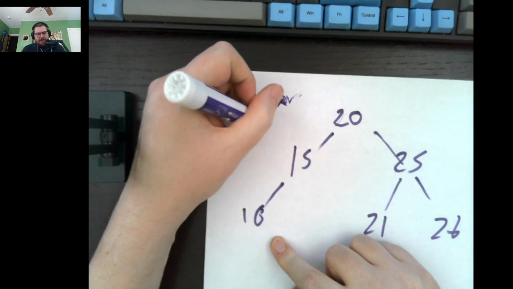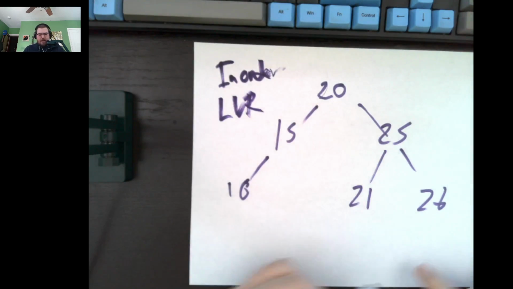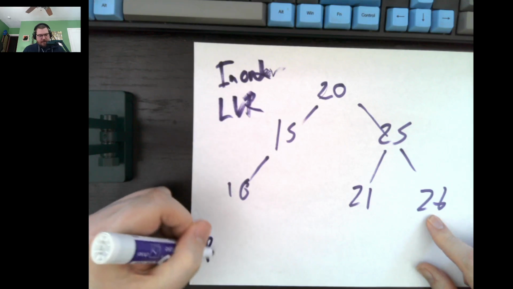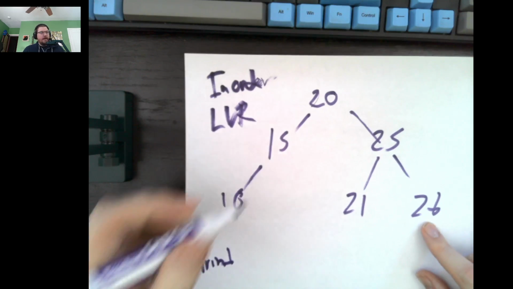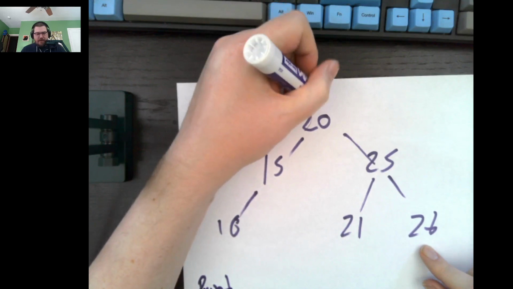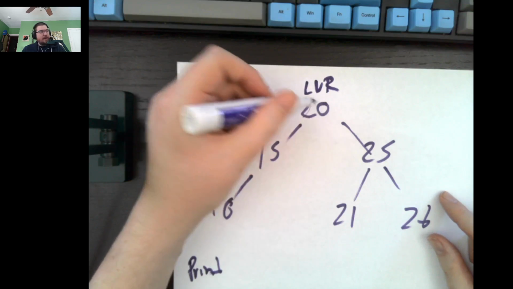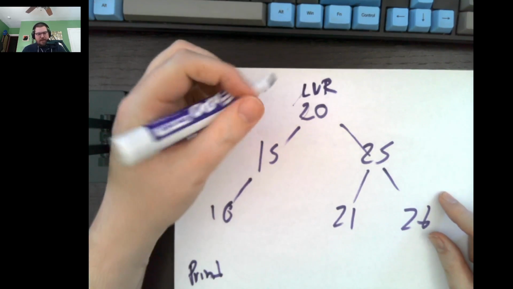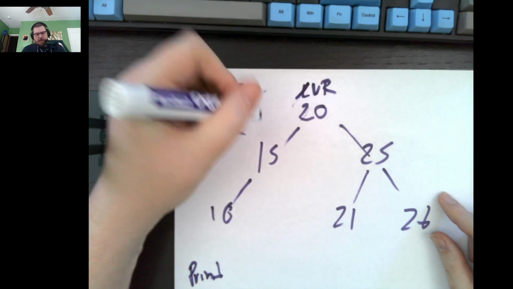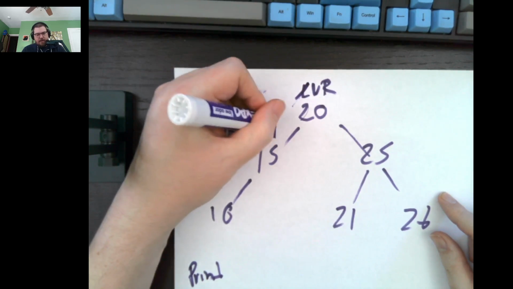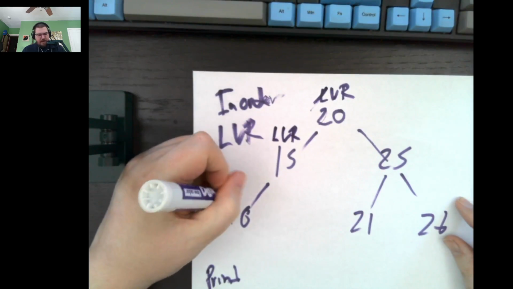In order is left, visit, right. Okay? So here's our printout down here. And we're going to do left, visit, right. So we're not going to print out 20 because we're going left first. Left, visit, right. Not going to print out 15. We go here.